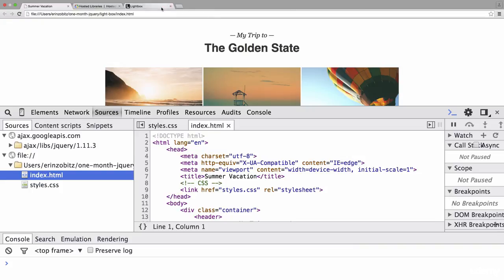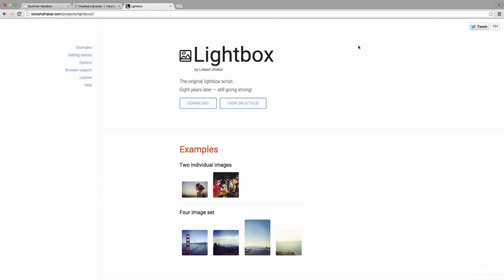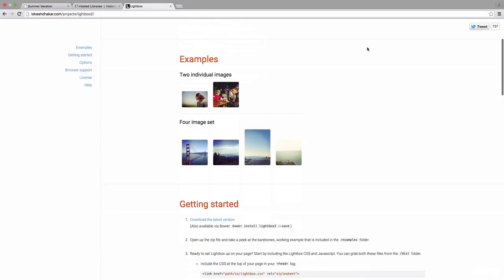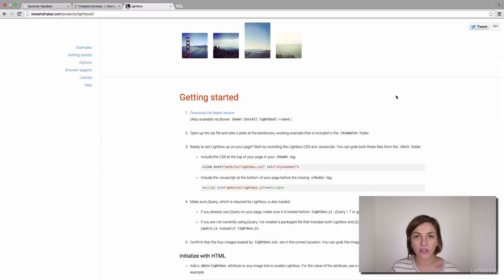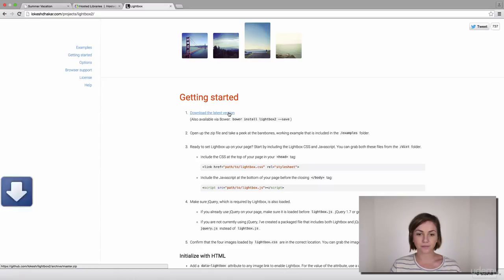To work with Lightbox, we're going to need to go to the Lightbox homepage. That is linked in the show notes, and we're going to follow these initial instructions under this Getting Started section here. Step 1 in getting started with Lightbox is to download the latest version. There is no CDN available for Lightbox, so what we're going to have to do is include the Lightbox source code into our actual project. So let's go ahead and download this.